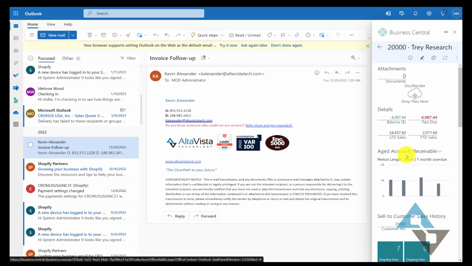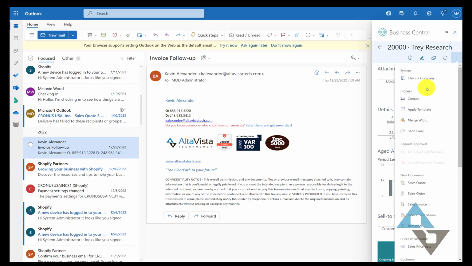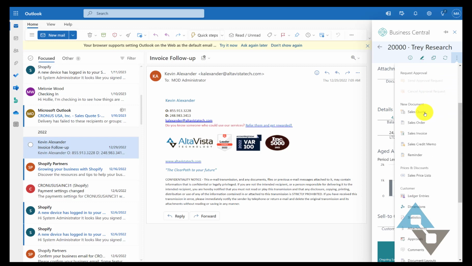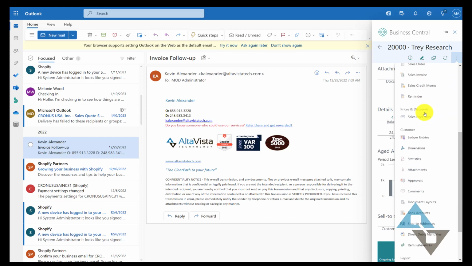in the CRM portion of Business Central. Okay, we do that all here. I can also start a record from here as well. So over here on the ellipse, when I click on that, when we look down here, these are all the functions that I have available inside of Business Central.